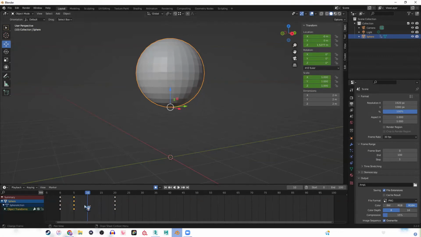Manonotice nyo naman kapag nakaselect yung keyframe. Kasi kapag wala kayo nakaselect na keyframe, ganyan lang siya. Just pure white lang siya, no? So, select ko lang yan. Kapag nakaselect siya, mag-highlight siya into orange.